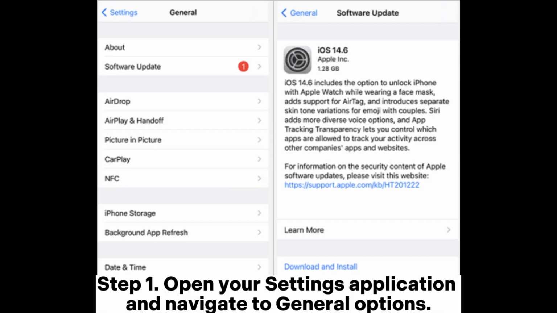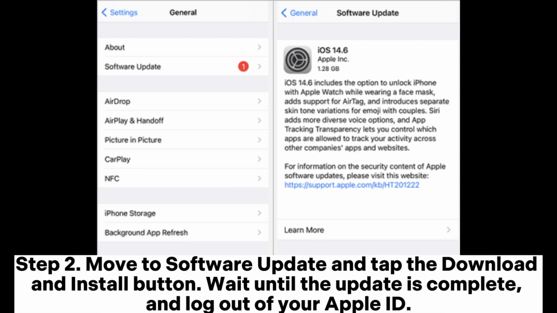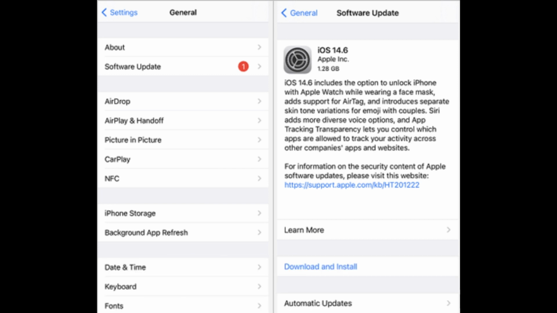Step 1. Open your Settings application and navigate to General Options. Step 2. Move to Software Update and tap the Download and Install button. Wait until the update is complete and log out of your Apple ID.